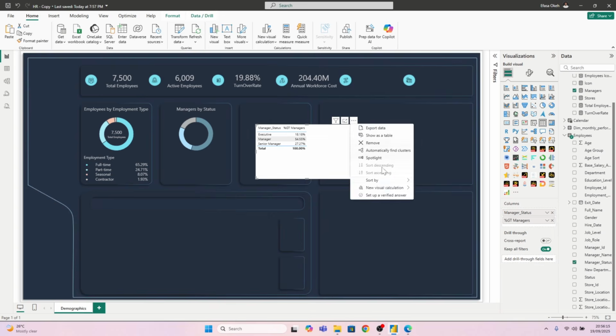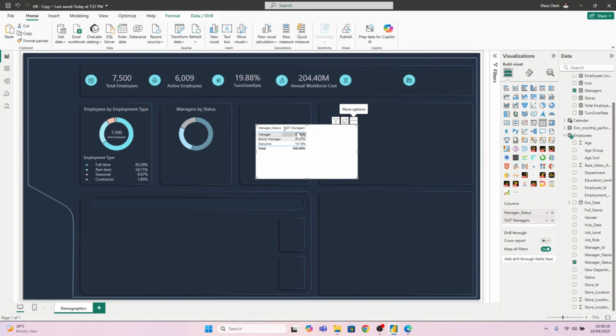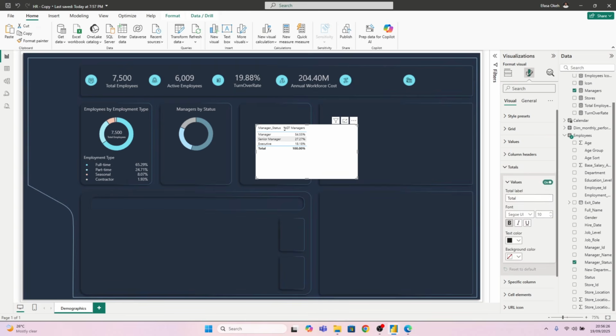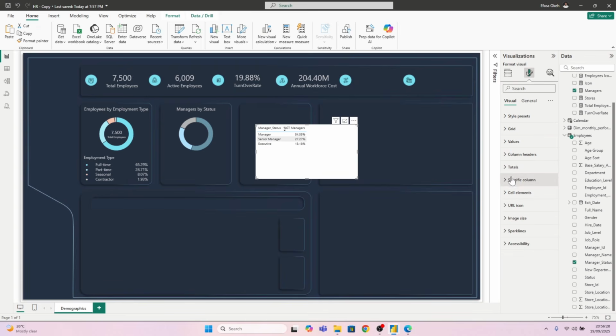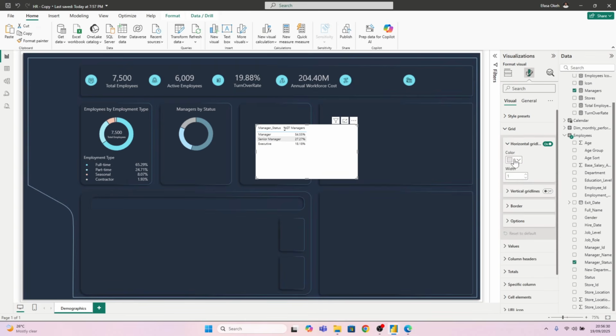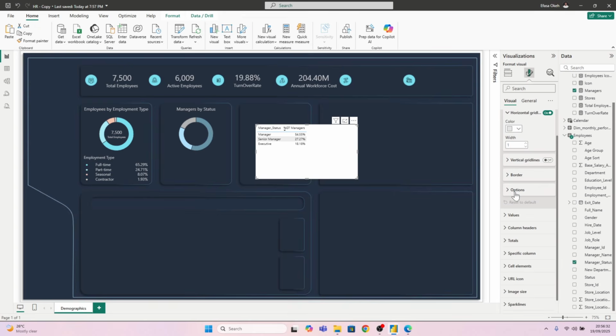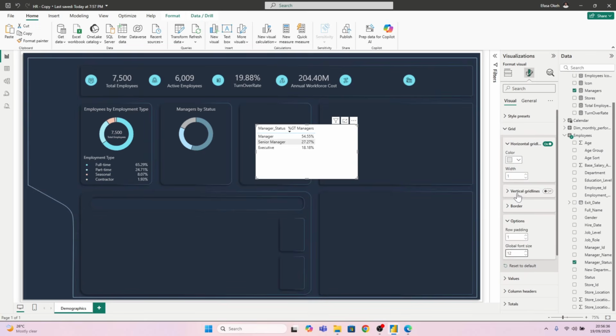I can now come to format and say sort by manager percent. So you have managers as 54%, senior managers 27%, and all. Next, come to format, come to totals, put off the total, we don't need that. Next, come to grid, expand, come to options, increase the size to 12, right?